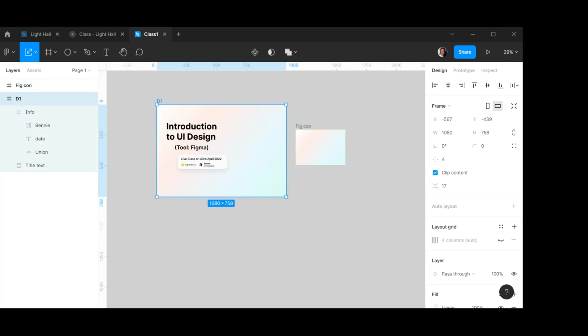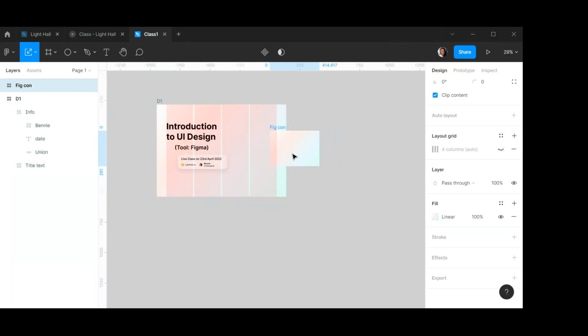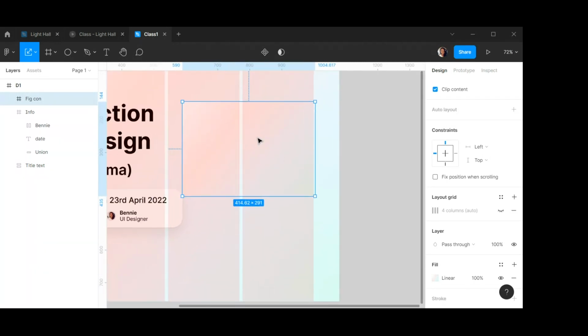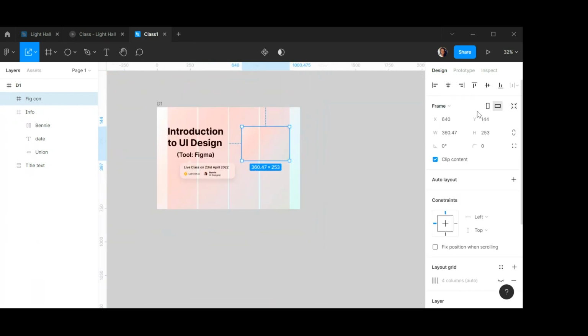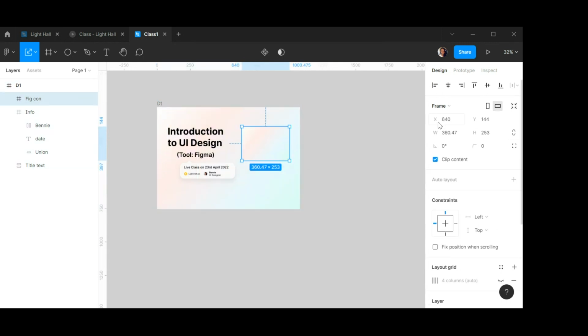Now remember our layout grid, we're going to bring that back. And we're going to put this in here to see how much we should reduce the size. So make sure to change the size to 360 by 253. If you have that, please let me know in the comments and say done.